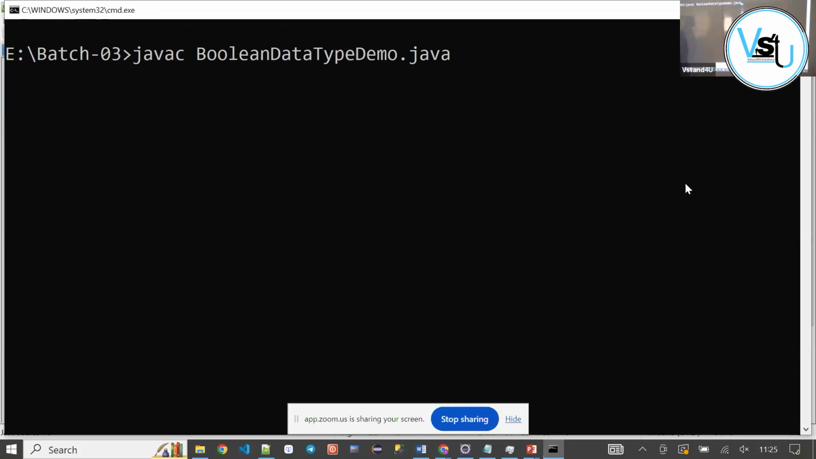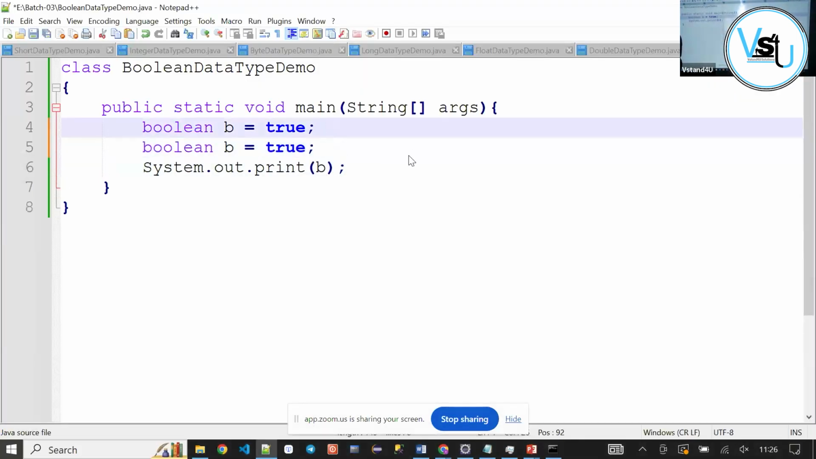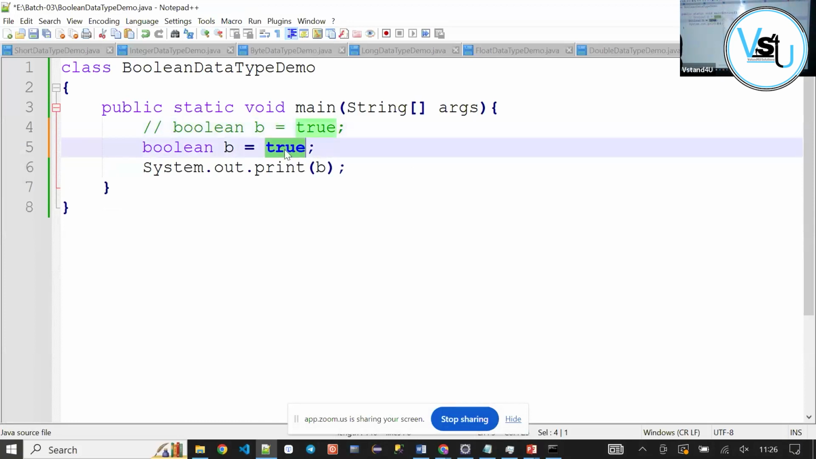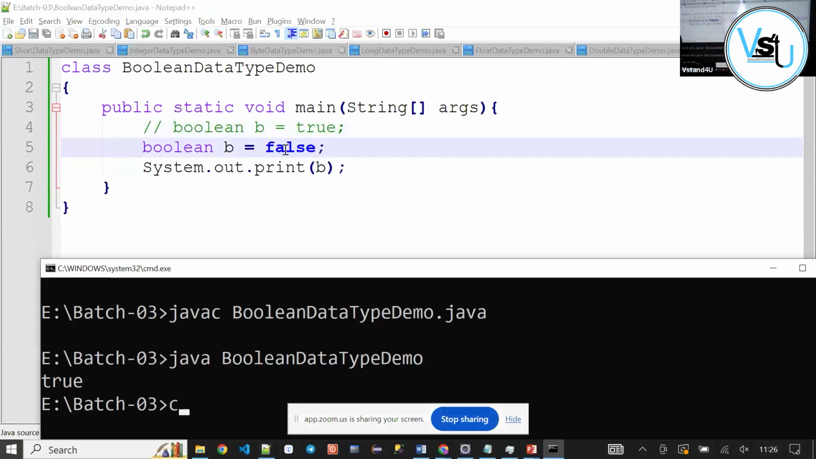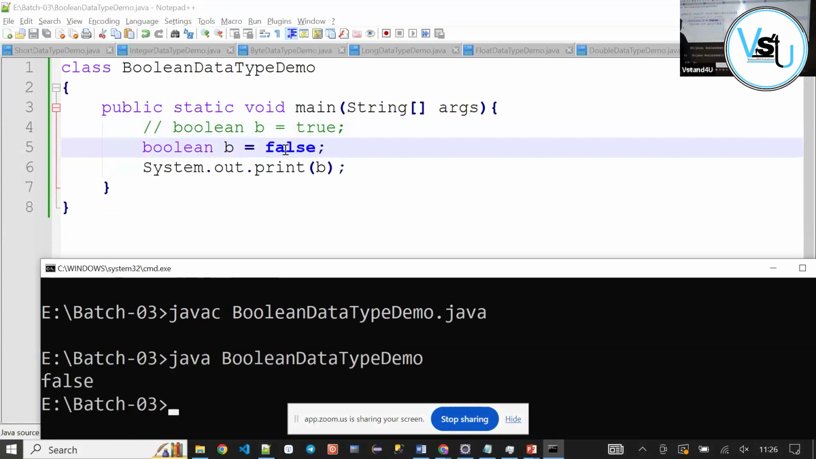Agree? Let me hit enter. Compilation is successful because valid values are kept. If I give an execution command, it works fine. If it is working for true, let's try for false. Let me quickly compile as well as execute. These both values work fine.